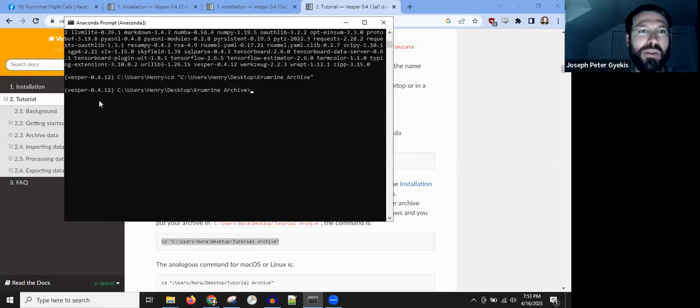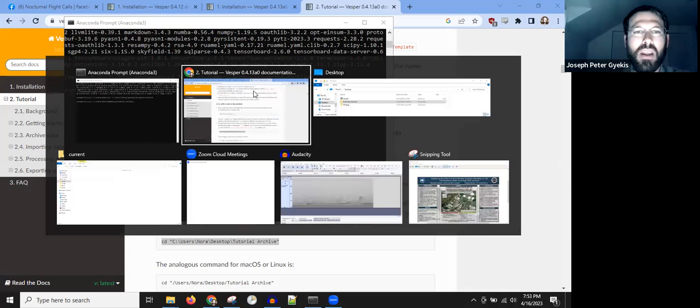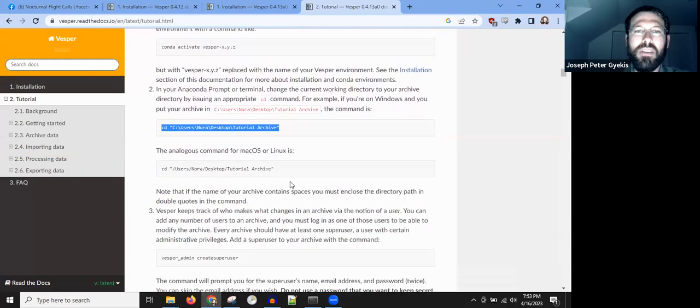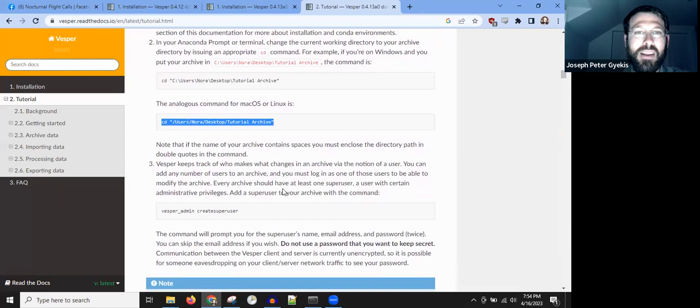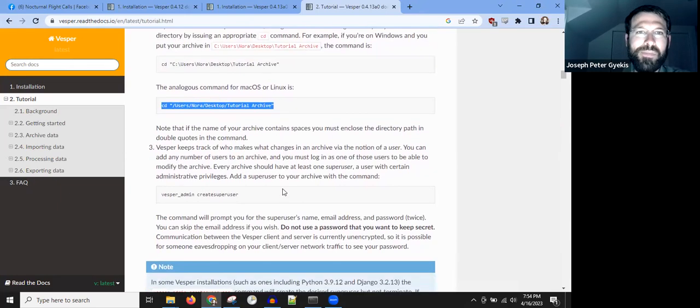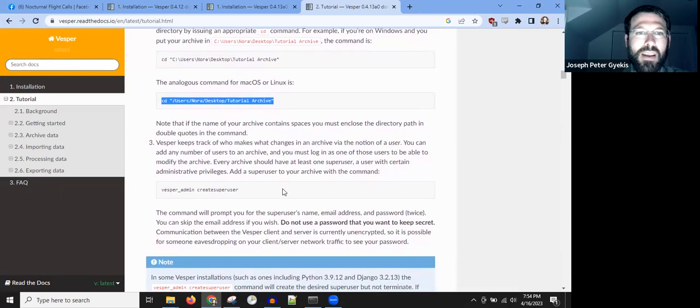Cool. So now I'm in my Vesper environment. I'm running things in my archive so that anything that I create, like my user profile and whatnot, will be right in there. And I was saying I didn't know how to do it for Mac, but that's what it looks like for Mac. Oh, yes. And now I create the super user. Sounds very cool.